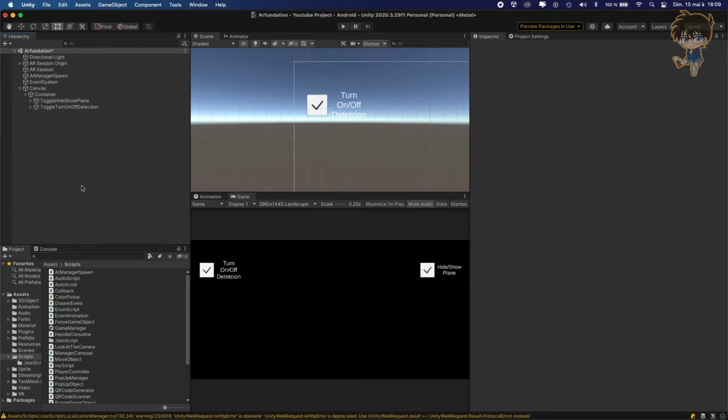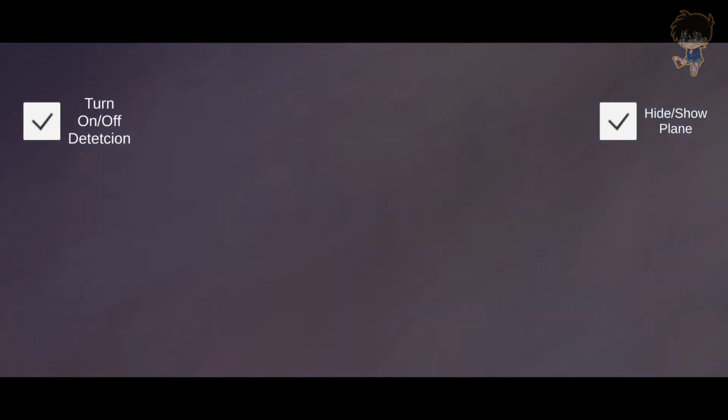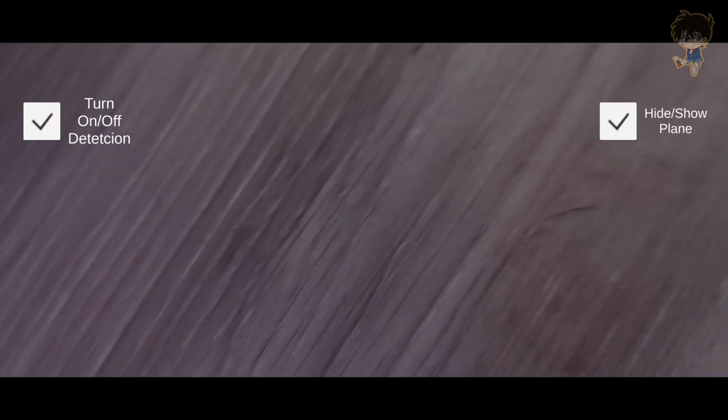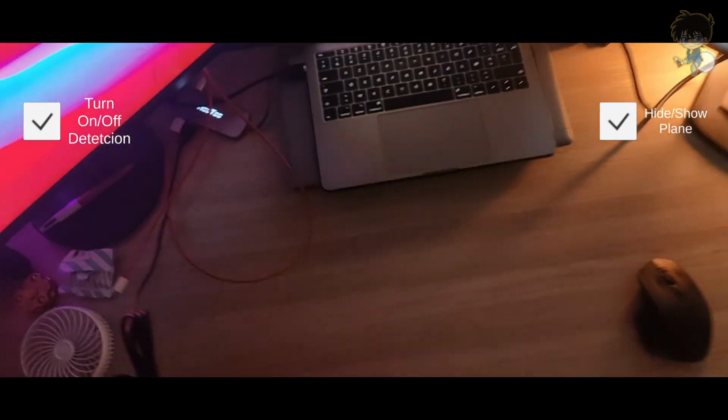So now we can save everything, and what we need to do, last thing, is to build on our device. So as you can see, we deploy on my device and we got the two toggles, the turn on off detection and the hide show plane. So now let's detect some plane. So I will unplug my device and you will see my desk like this. Okay. And now let's try the detection.